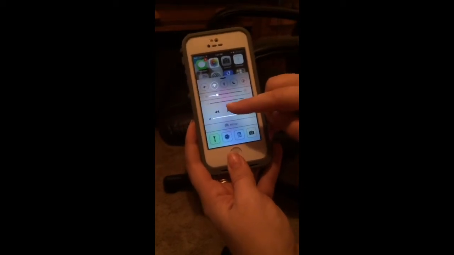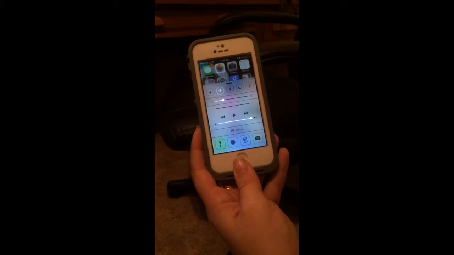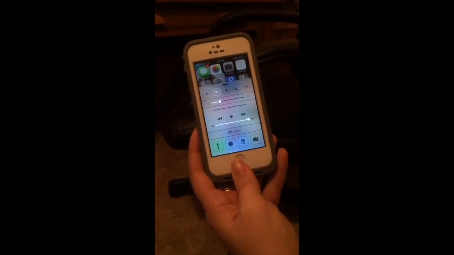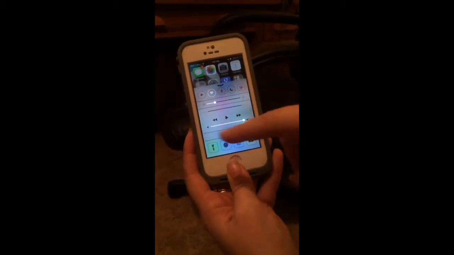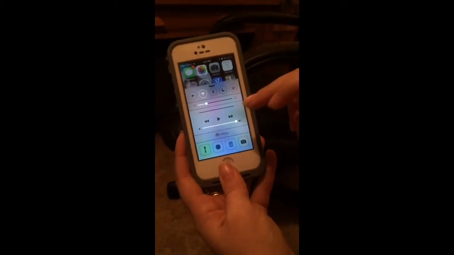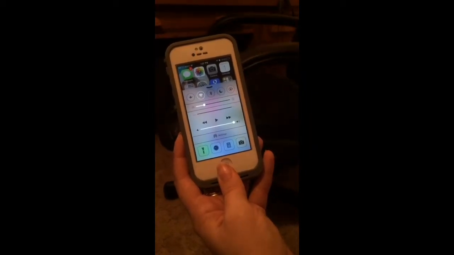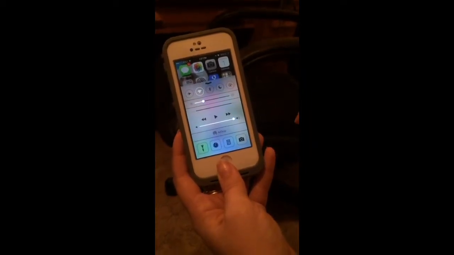Now, if I'm listening to music or an audiobook or whatever, I can push play or pause from here. You can also do that from the lock screen. You don't have to log in to pause or forward or whatever. But I wouldn't use the fast forward if you're listening to an audiobook, just because it's going to flip forward, I think, to like the next chapter or something.